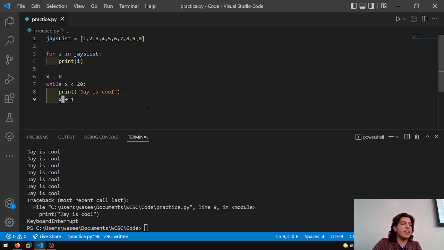So the cool way to write it down is x plus equals 1. It means x equals x plus 1. It just adds 1 every time. You can do 2, you can do 3, etc. And you can replace this plus with literally anything like divide, times, etc. Okay? Is this similar to the I plus plus or the I minus?